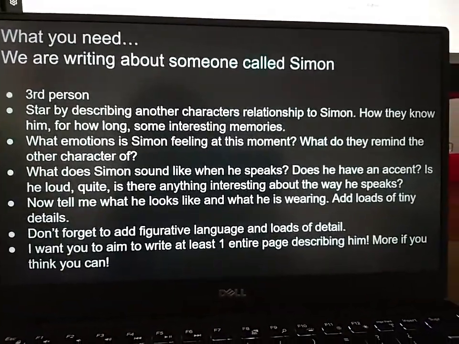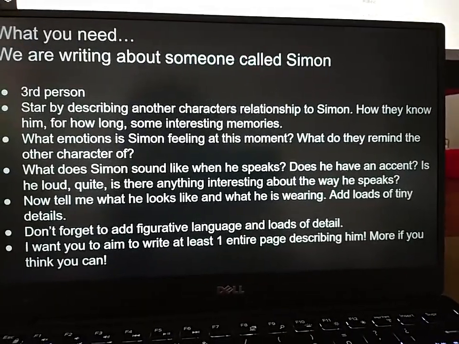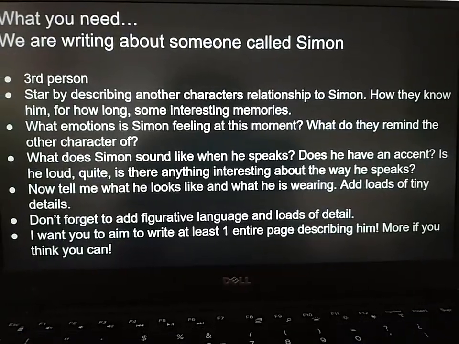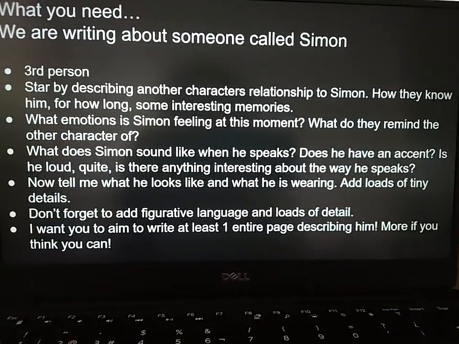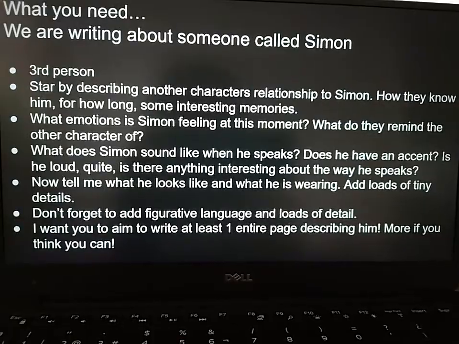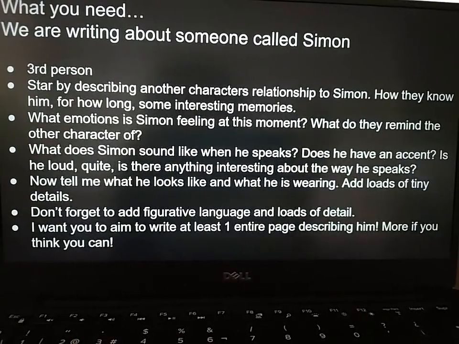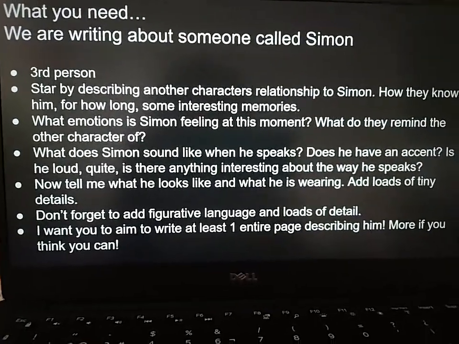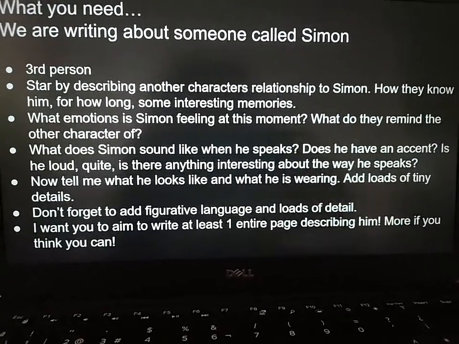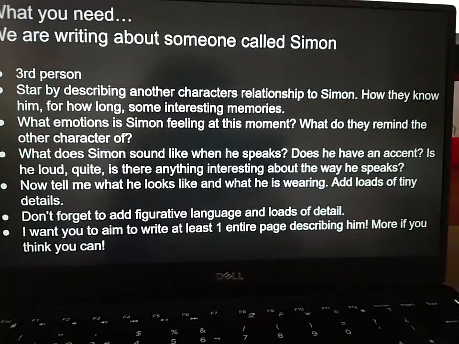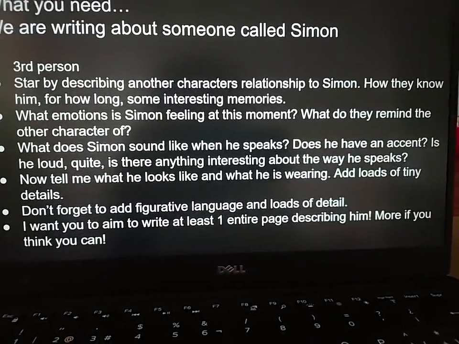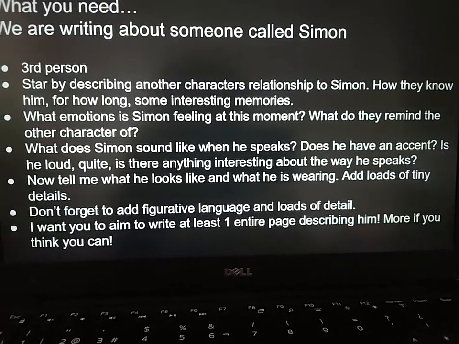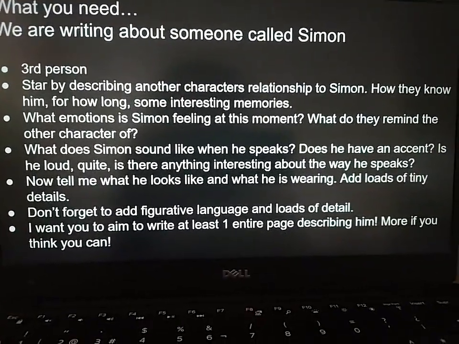Write in the third person. You're going to be writing about someone called Simon. Write in the third person. There's another typo there. Start by describing another character's relations to Simon. That can be anyone you like. So in my story, I had somebody, who was it? It was Tom. I had Tom, and in the third person, Tom was describing how he had memories of growing up with Alba. So your other person can be anyone you like. Can be you, can be a made-up name.